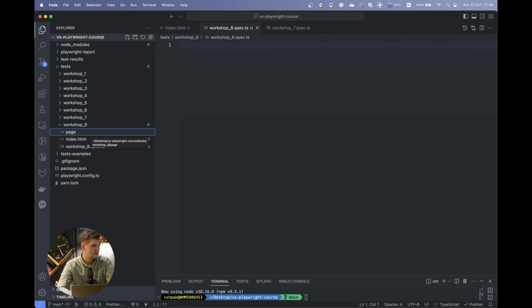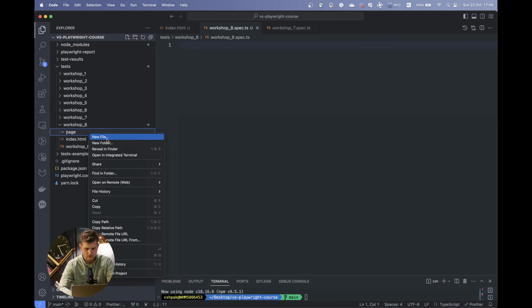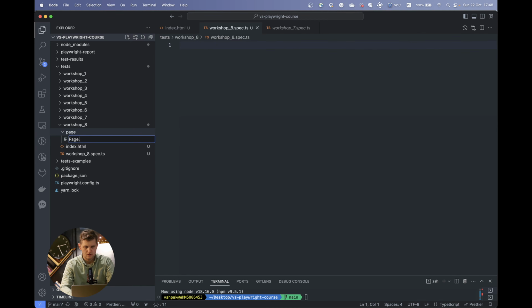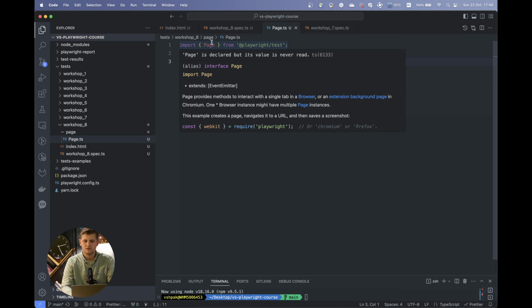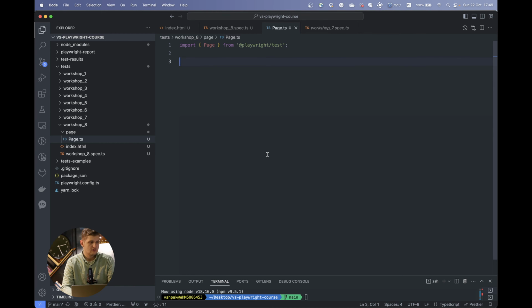So what we want to do is to first have the page.ts. So in our file page.ts, we actually want to import the Page type from Playwright test. And now we can create a class, which is the page object. We would want to export this because we will later use it inside the test.